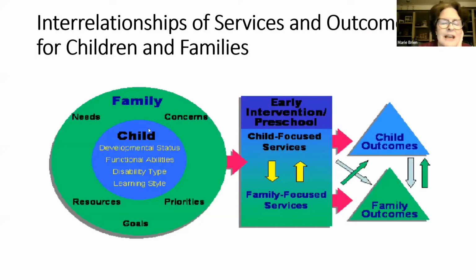So this is just a diagram that shows the interrelationship of child and family. A child develops within a family. So what the family's needs and concerns are, what their priorities and goals are, is essential to the child's well-being. And if we provide child-focused services and family-focused services, those are the best way to obtain the best child and family outcomes possible. So we really need to address both as a unit.